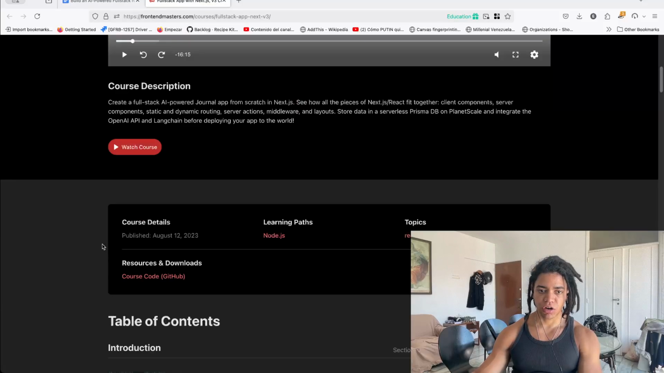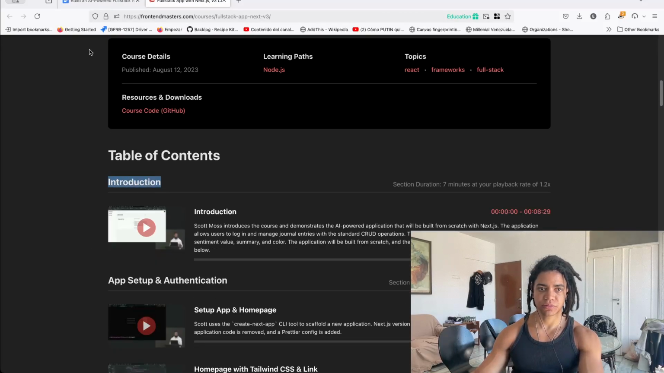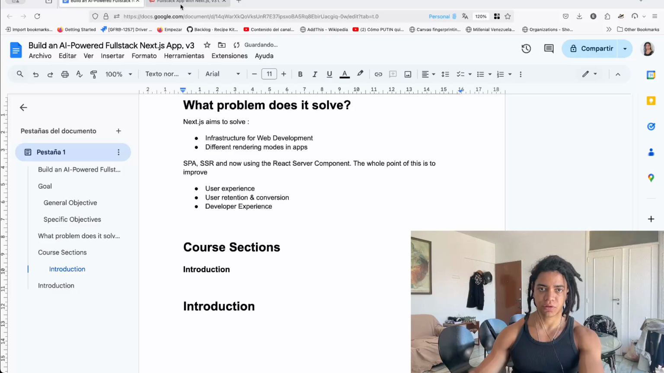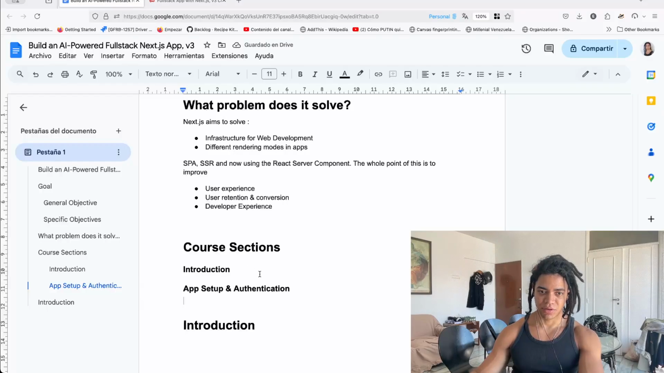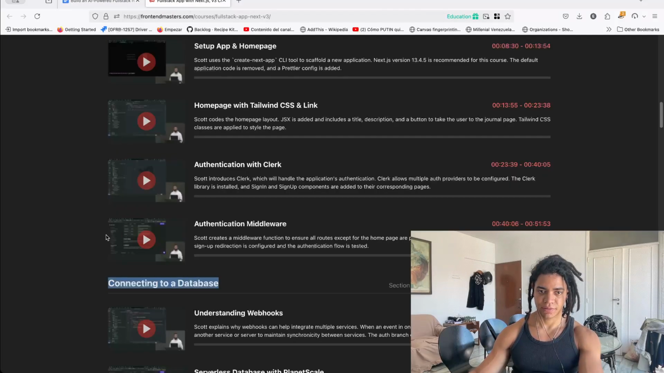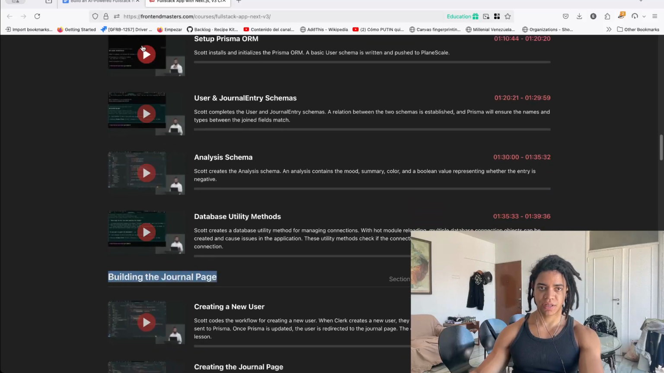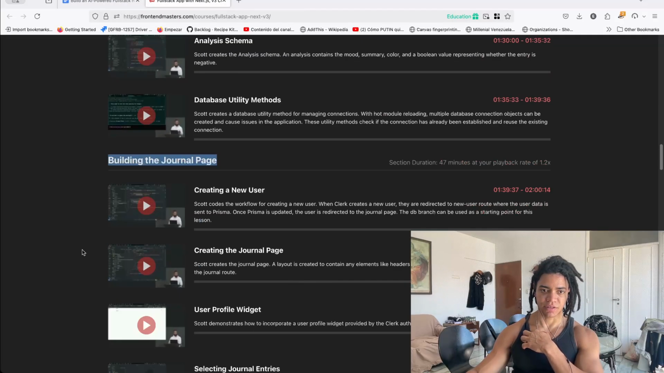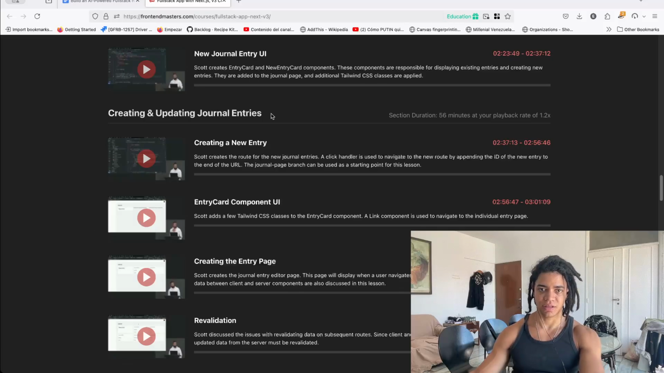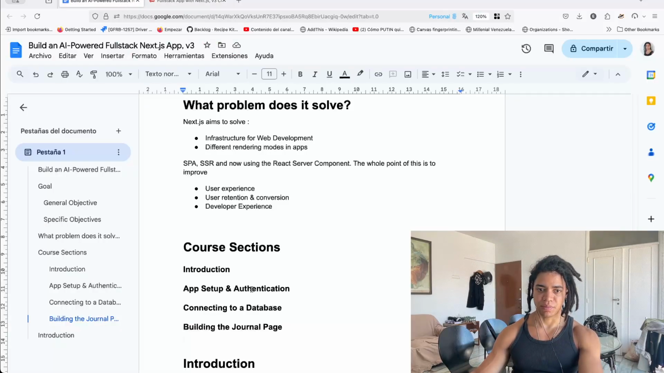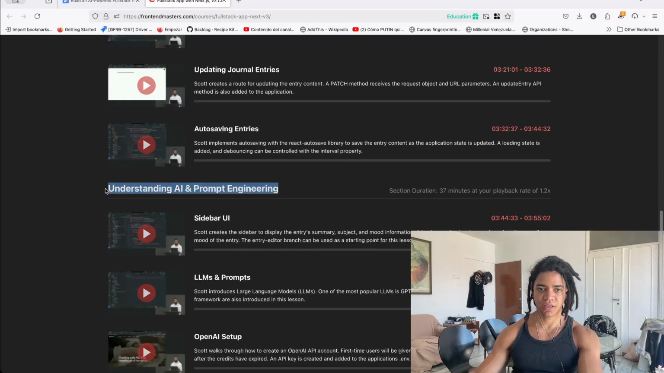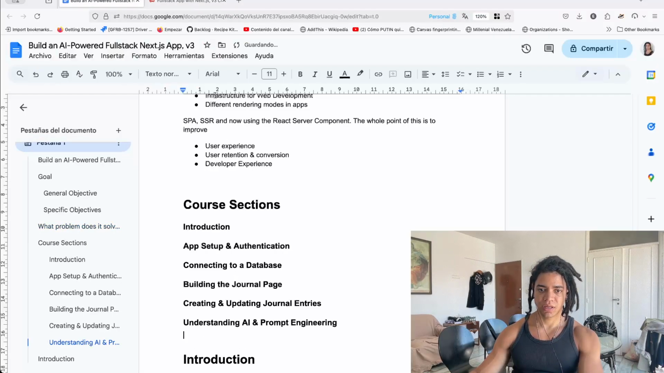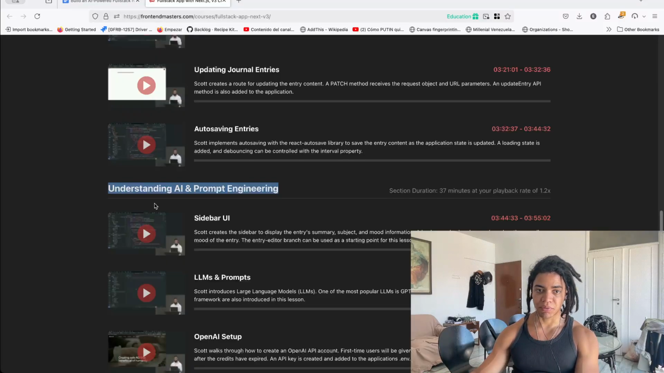So what are the topics of this course? Well, you have the introduction, which is pretty much the same. Then you have app setup and authentication, which may be quite boring, but it's important. Connecting to a database, building the journal page. This is when the project begins: creating and updating journal entries, and understanding AI and prompt engineering.